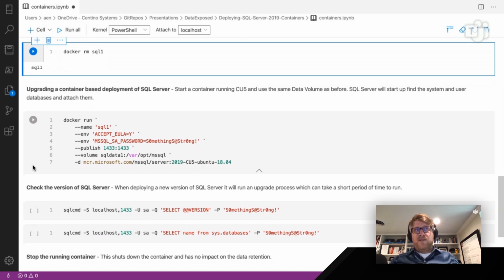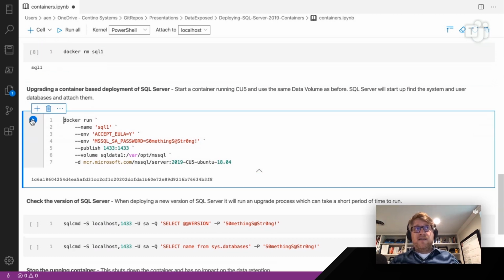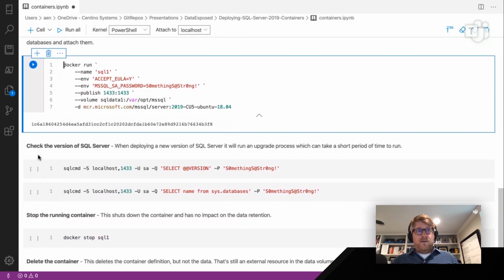So we're going to start off with docker run again. I'm going to give it the same name, SQL1, and inject some configuration. So accept the EULA and define an SA password. Now this is where it's key. We're going to access that same data location. So there you see the same volume that we created in the first container that we ran. The key difference between this execution and the previous execution is I've just upgraded SQL Server to CU5. And we did that in a very short amount of code here.